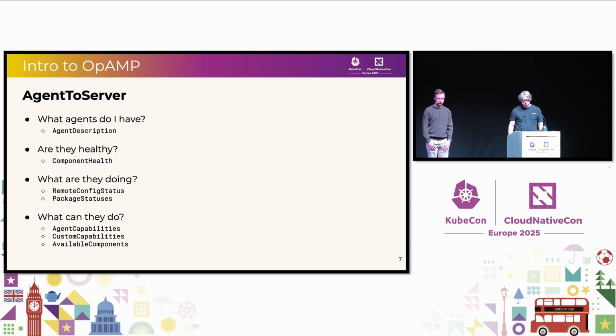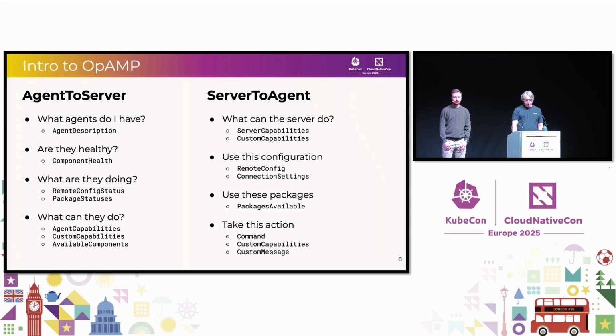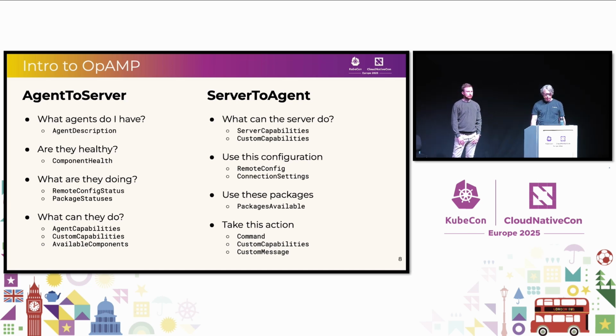OpAMP defines two messages, agent to server and server to agent. As you can guess by the names, they contain data sent in each direction. By looking at the different components of the agent to server message, we can answer basic questions like, what agents do I have? Are they healthy? What are they doing? What can they do? The message sent from the server to the agent describes what the server can do, and it can also instruct the agent to use a particular configuration or provide packages for modifying the agent, and it can also send commands to the agent.